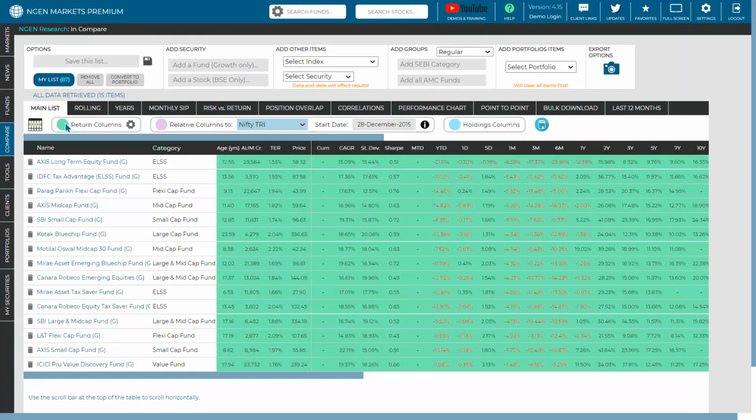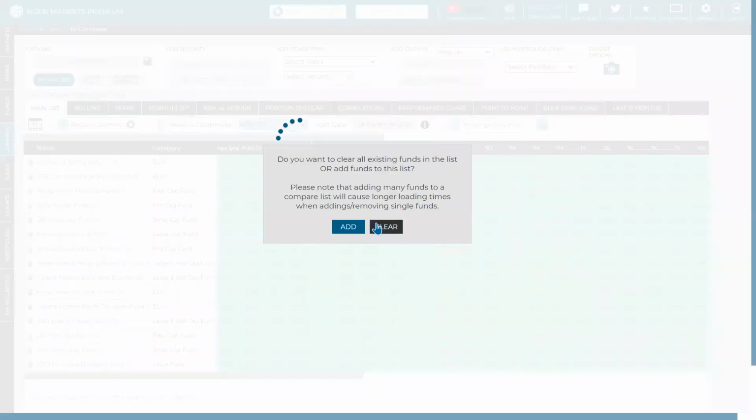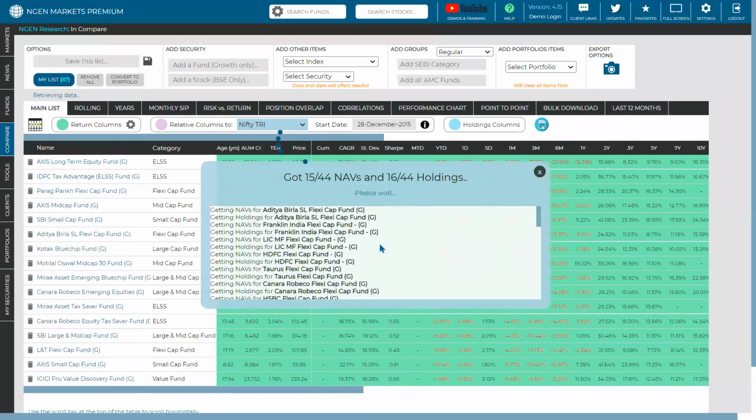And if you wanted to do some research on Flexi Cap funds, in the compare section, you could actually load all the Flexi Cap funds in one go. So over there, add groups, Flexi Cap Fund, there are 31 Flexi Cap funds here. So just click on it, Umer. And you can clear the earlier ones, otherwise it will become too big.